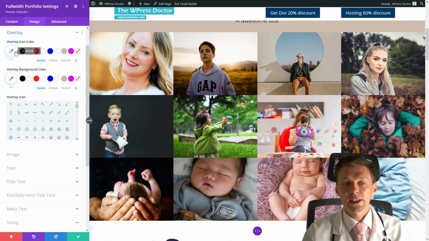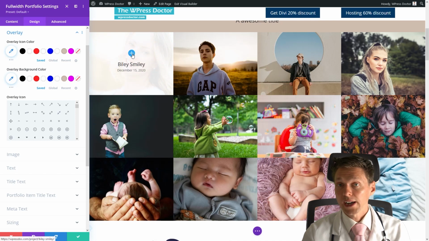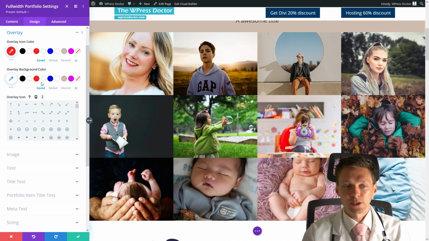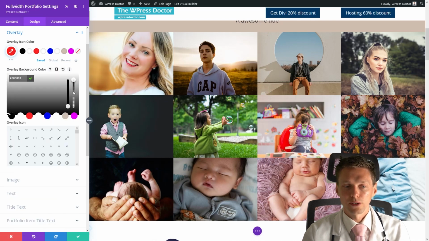If you go to overlay, here you can change the color of the icon. Let's make it, for example, red, as you can see right now. And you can change the overlay background color. For example, let's go for a little bit more of a dark one. Now you can see that it's like this. We have to change this one. And now it looks pretty cool.